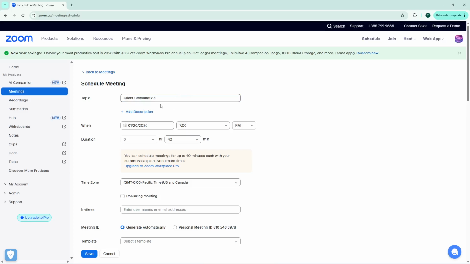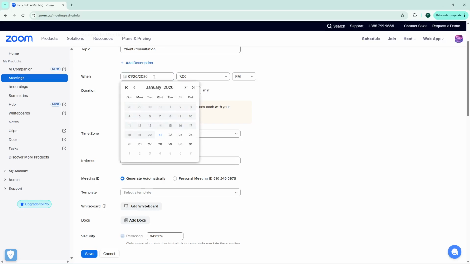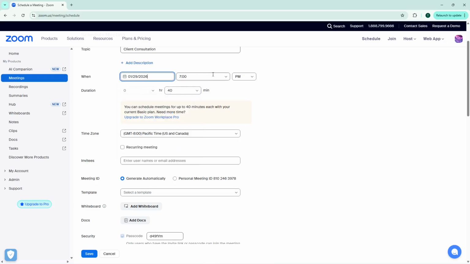Next, you'll need to set the date for your meeting. Use the calendar picker to select your preferred date, then adjust the time using the drop-down menu right below it. Make sure you choose a time that works for all participants.